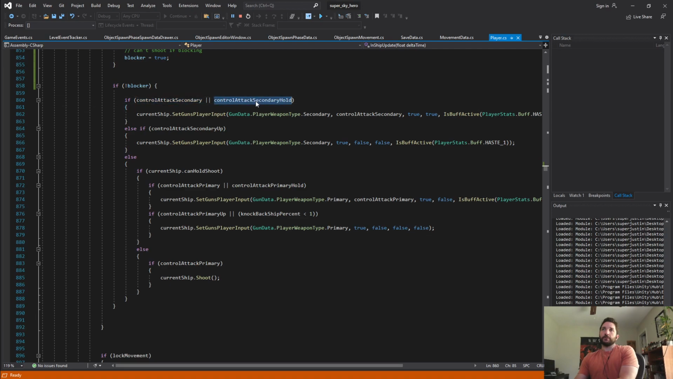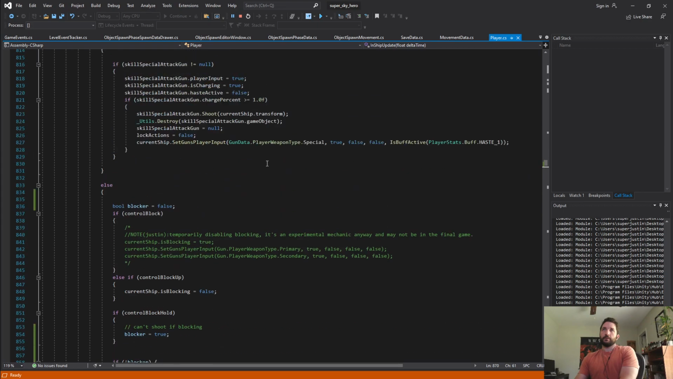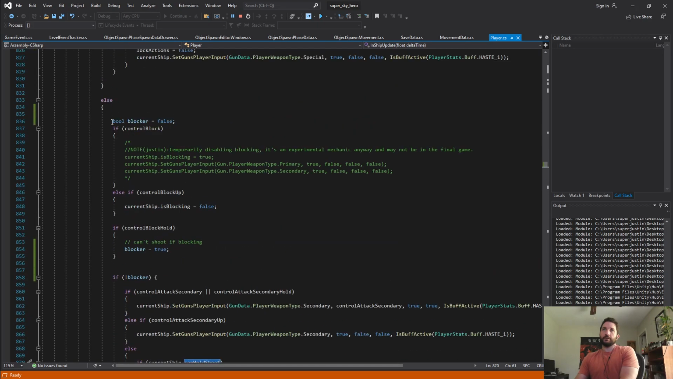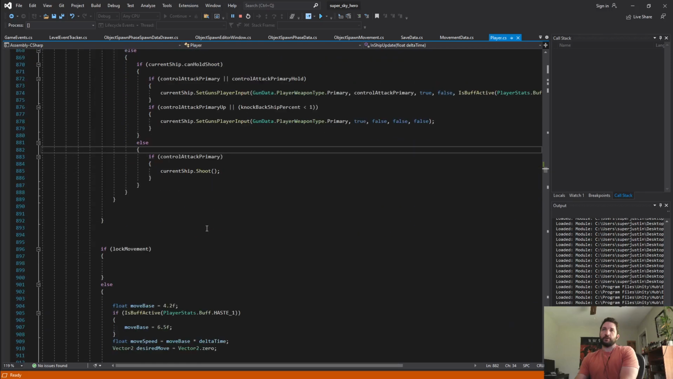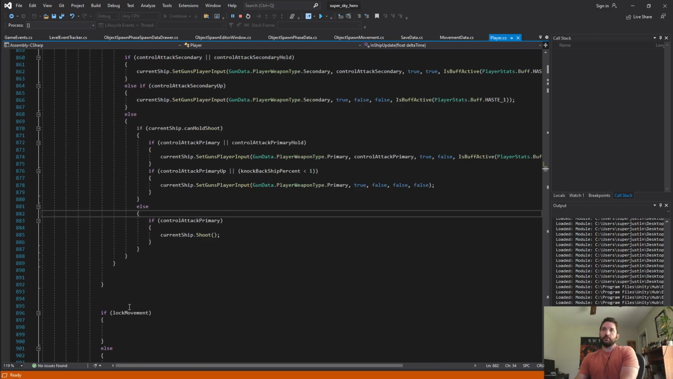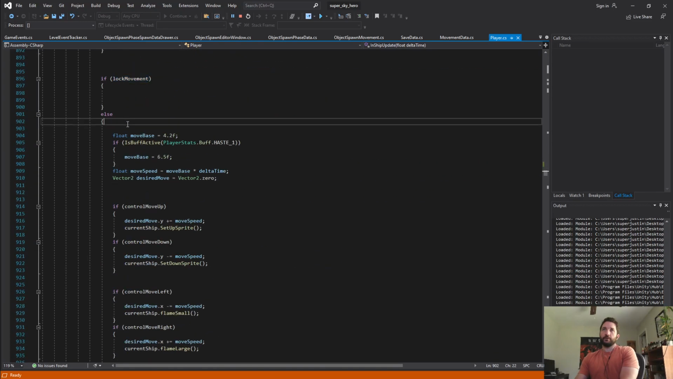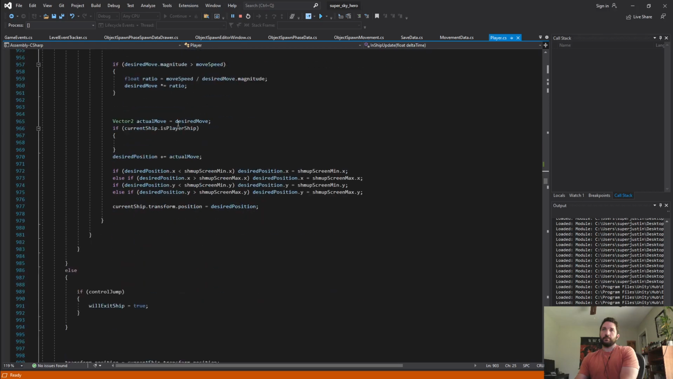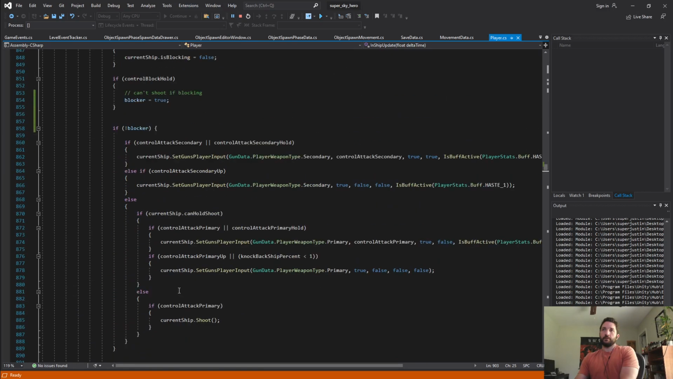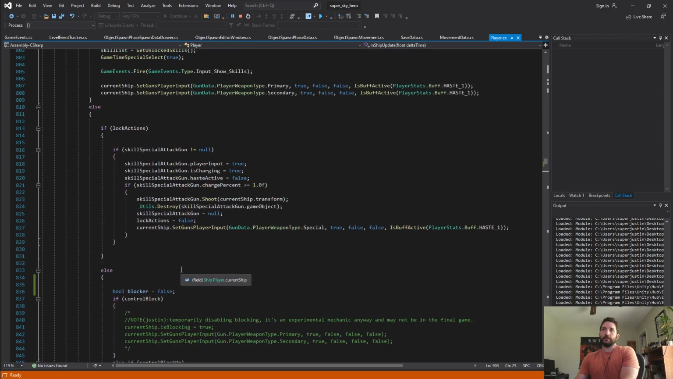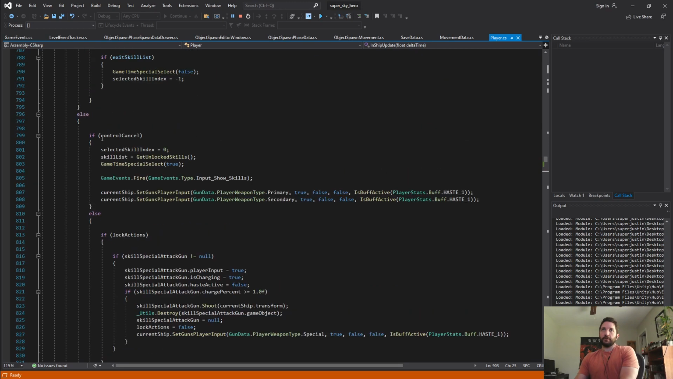Right? So control attacks, secondary hold, set player input. Okay, this is to attack. Alright, so that's just allowing me to attack if I'm not blocking. Okay. So lock movement. So this is totally separate. Okay. So what ends up setting the other thing? If lock actions. Okay, if control cancel. Here's where we start.